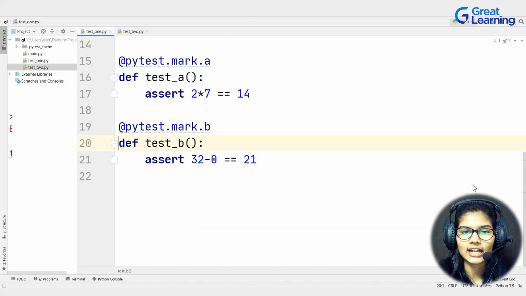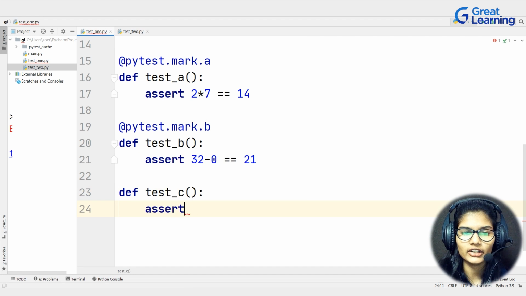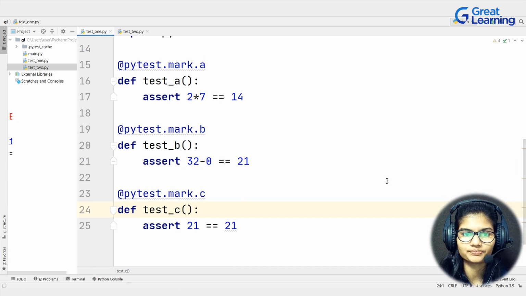Getting down, let's say I put one more, third function here, def test_C. Put up the bracket, put up the colon, and get down. Here you have the assert function. Let's say I put 21 is equal to 21. Okay, and this is done as well. Now I would make the marker for this: @pytest.mark.C. So my third marker has been made. This is how you make the markers.